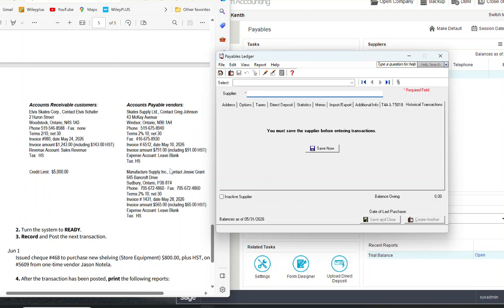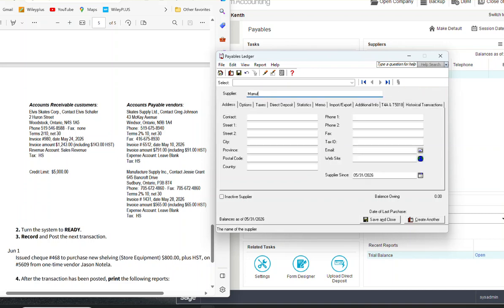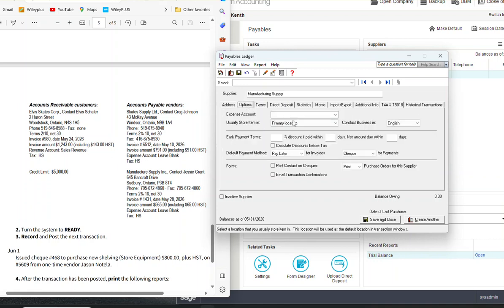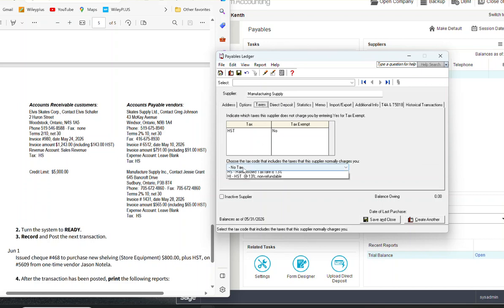Now I have to create a new one. The next one, we have a manufacturing supplies. So I will go here, manufacturing supplies, and then the name of the person is Jesse Grant, and the address is Bancroft and Sudbury. I don't need to worry. I'm going to go to the options. They said to leave the expense account blank, but we get 2/10, if you pay within 10 days you get 2% discount. Calculate before taxes. I go to my taxes, I put my HST, and I have to go further.